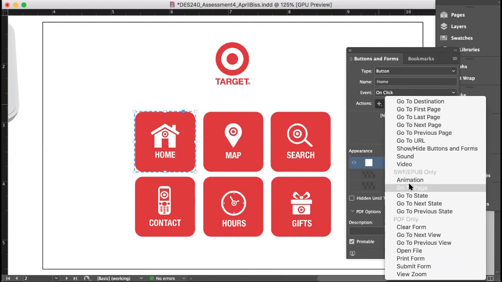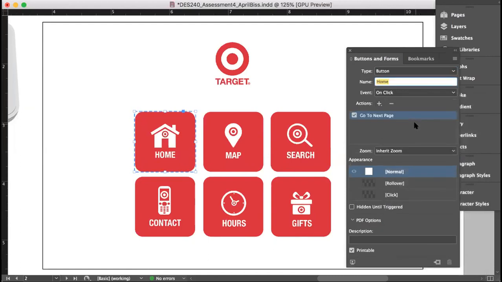So go to page and specify a specific page. You can go to the next page. I'm sorry, I had that backwards. But as far as the animation goes, you can't do these and export out as an interactive PDF. This is PDF only. Go to next view, go to previous view, open file, print file, submit form, view zoom. I'm gonna go to next page. We'll just give all of our buttons go to next page for now. So that is the action. Everything else looks good, and that's it.